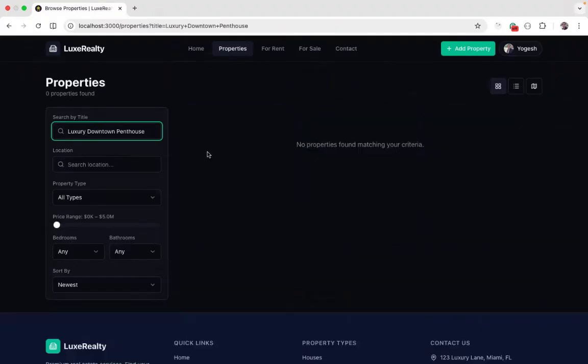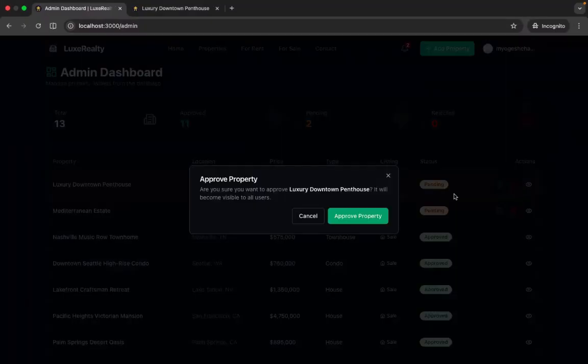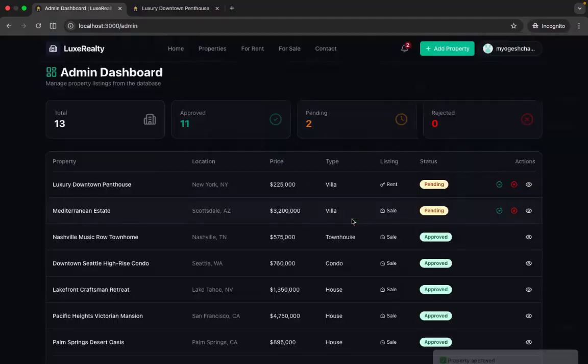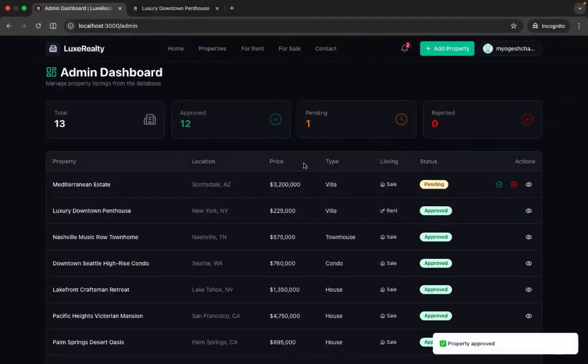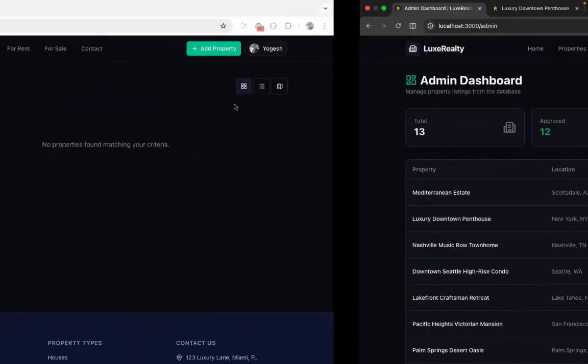So you can see it's not available. But let me approve this property now. And I will approve this property. Once it's approved, now it will be available inside the property. So anyone can see that property.